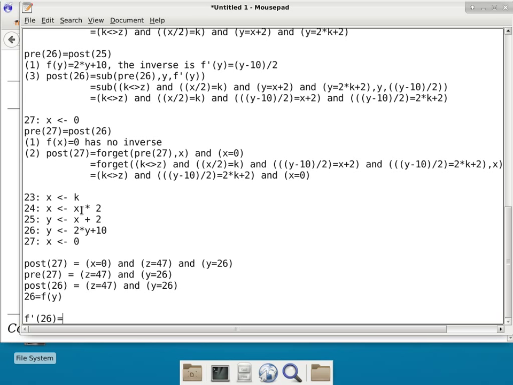Okay? So if we go back to this step here, we already know the inverse function of the right-hand side of line 26 is y minus 10 divided by 2. So let's apply it here. Now it is 26 minus 10, and then the whole thing divided by 2. So that becomes 8. Right? 26 minus 10 is 16. 16 divided by 2 is 8.